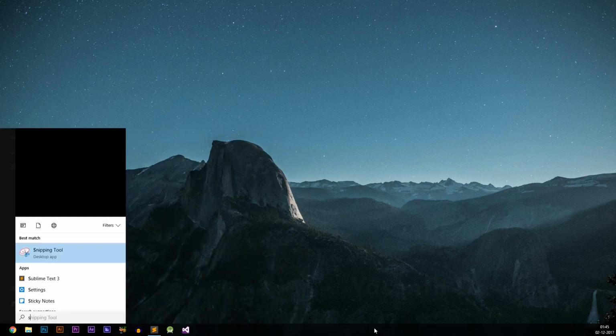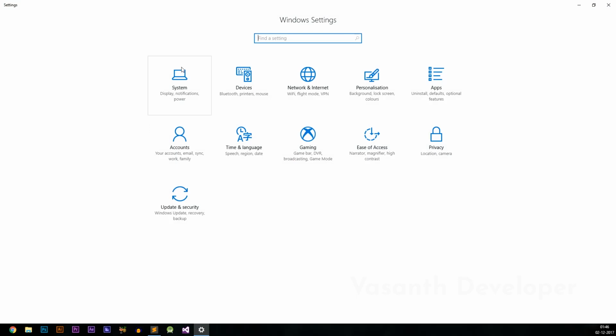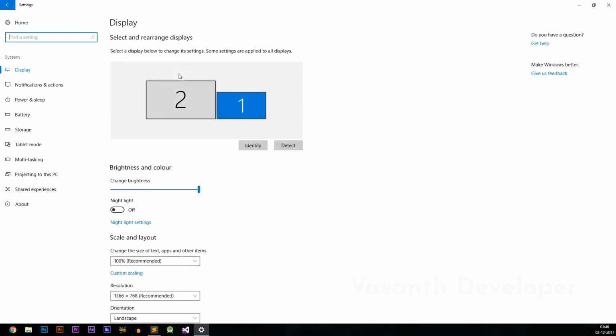To get started, open Start menu and search for Settings. Now select the first result, which is the Settings app. Once it has loaded, open the System section by clicking on it. Here you will find a toggle switch called Nightlight. If you enable it, Windows will automatically turn on Nightlight filter according to sunset and sunrise in your area.